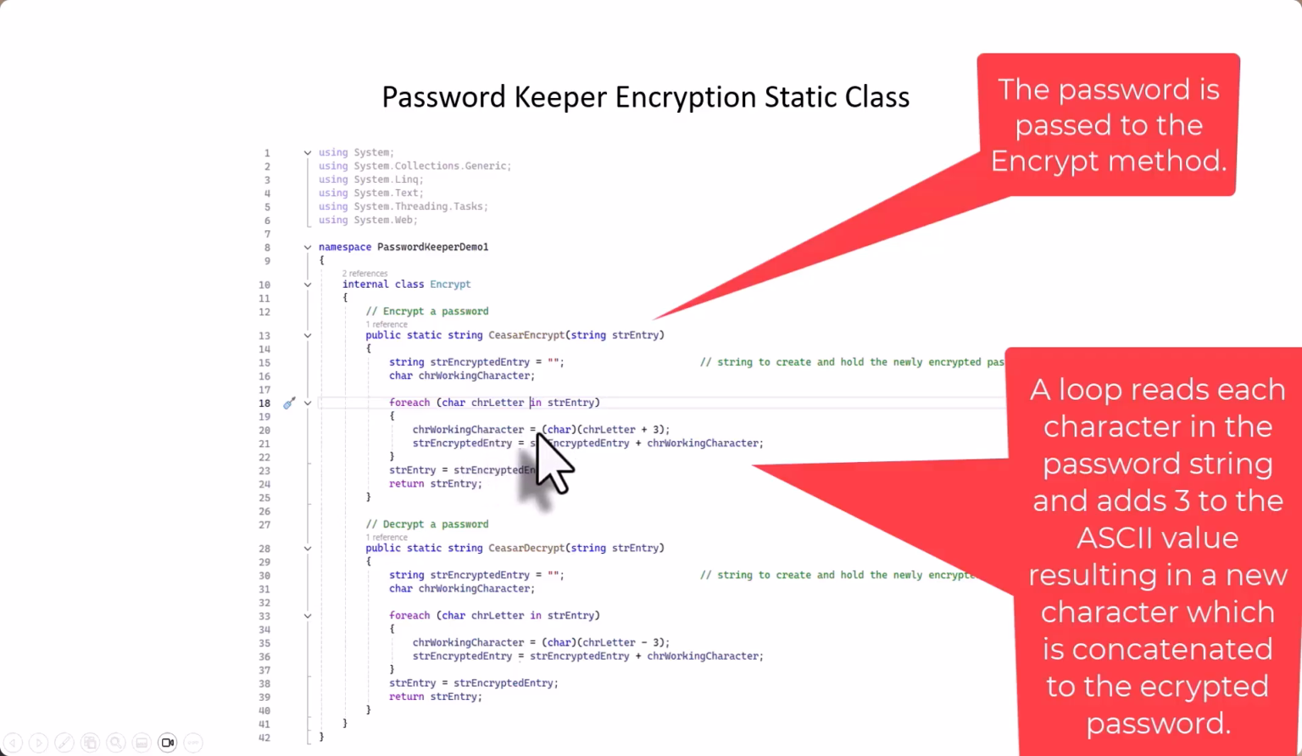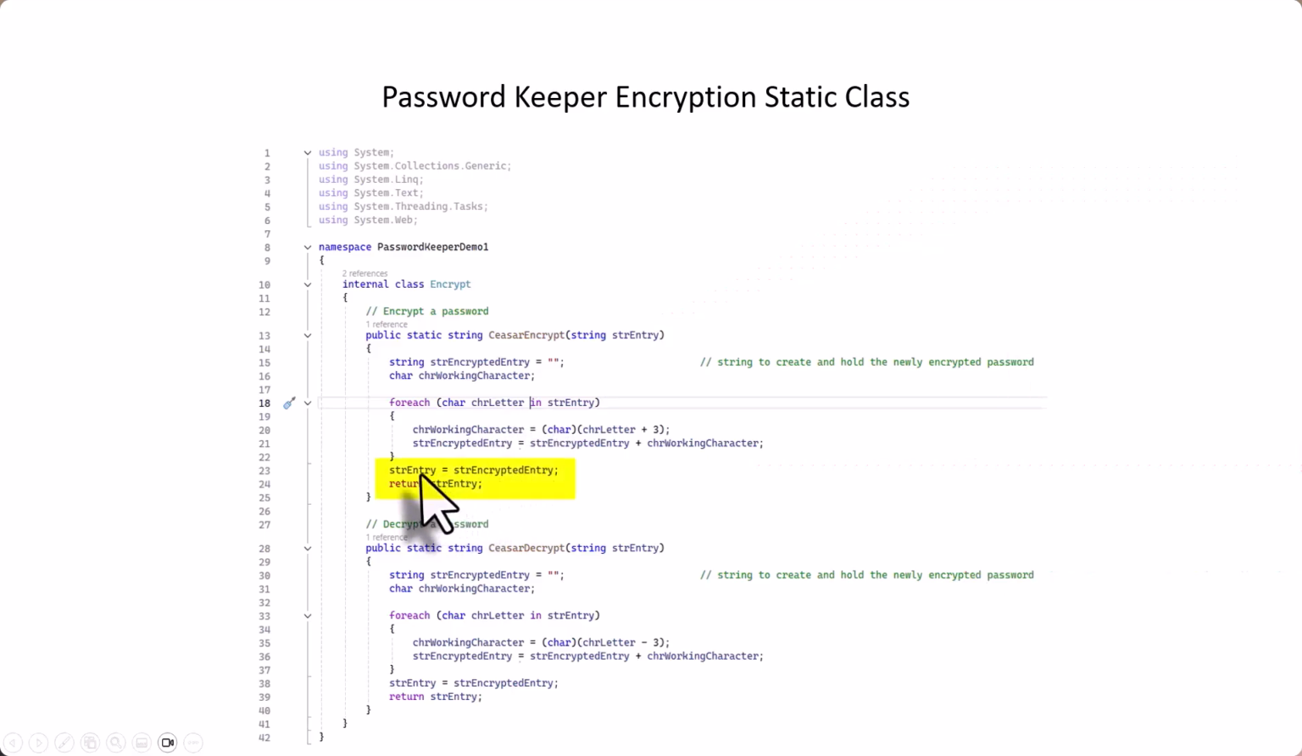And then convert them back to a character and put them into CHR working character, and then concatenate that working character into string encrypted entry. So we're going to be building this thing. So this is going to build an encrypted password for us. And then we're going to take that, pass it the string entry, and return it to the program that called it, the string entry. Decrypting a password, same thing.